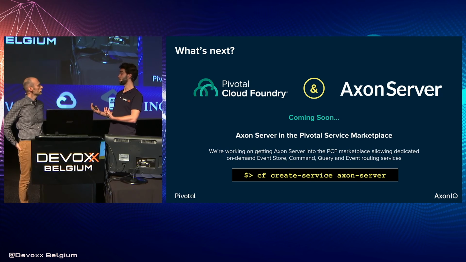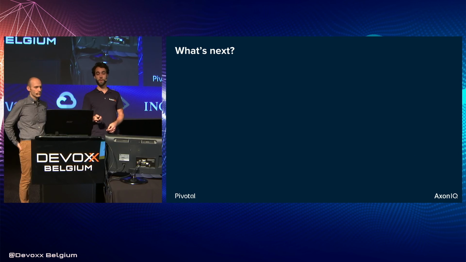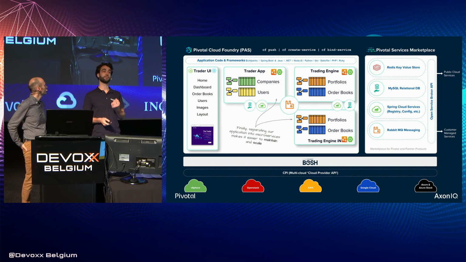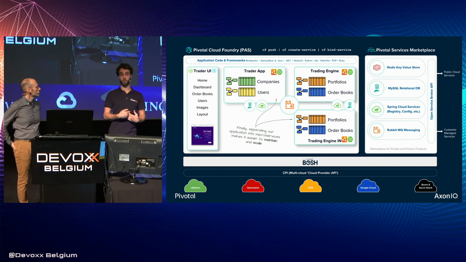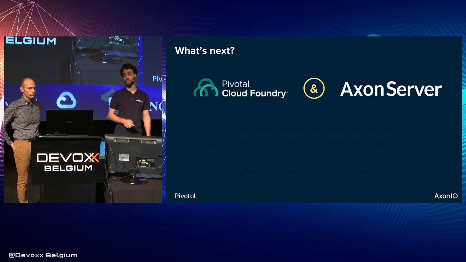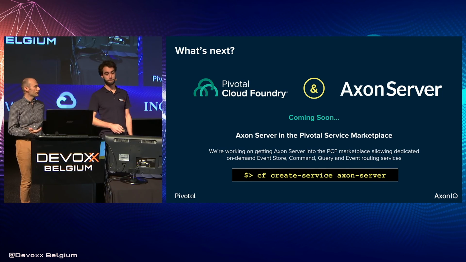That's a thing we are very likely going to work on to get this to the marketplace of PCF. And doing this will allow you to, if we go back to the previous slide here, we had Rabbit and the registry stuff and MySQL for our events. Those could already be replaced by just having an Axon Server instance in there, doing the dedicated routing for you. I do also want to note that Axon Server is, by the way, open source, so you could just play with it if you want. The easiest way to do that is with the latest version of Axon, being Axon 4. So with that, I think we're roughly finished.